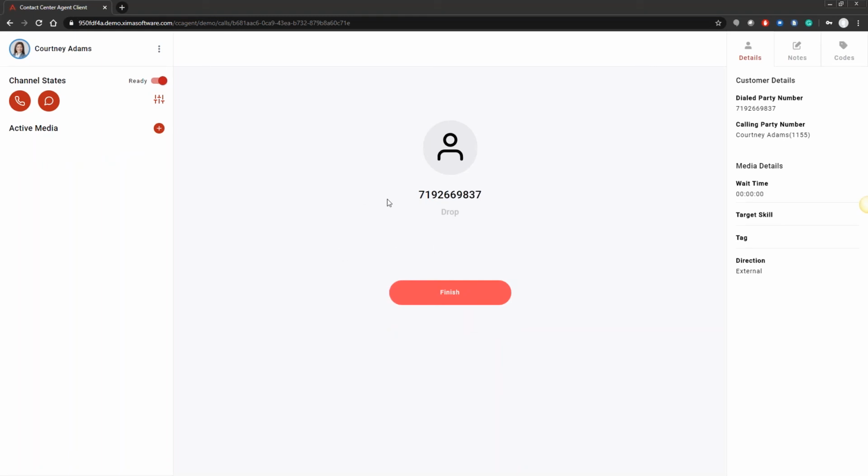Now, this information will remain on the screen. This is just simply your option to add additional notes or account codes, again, as you learned in the other training. And then you can click Finish to get out of this.